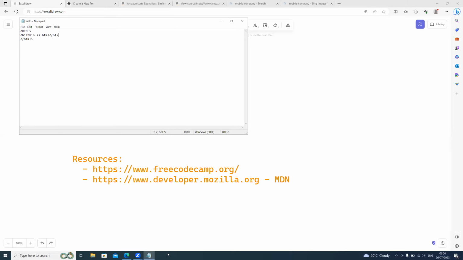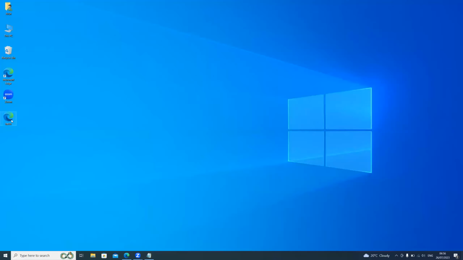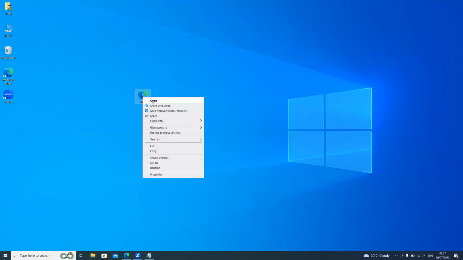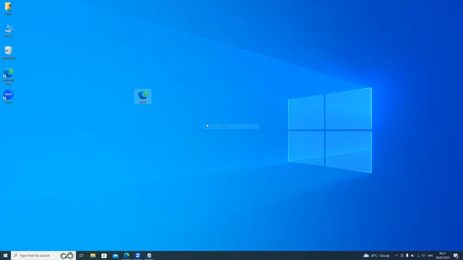Now I can go back, and it already comes with the Edge icon. So it says it is an HTML document. To run this, all I have to do is just say open, because it is by default opening in the Edge browser. So let me open with Edge. See, I got the output.